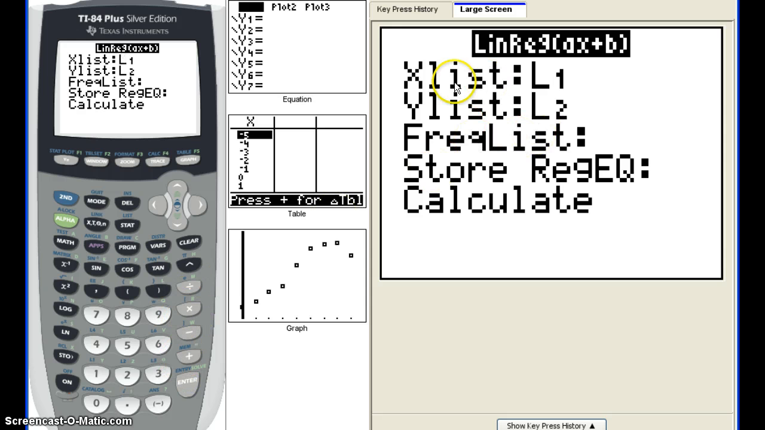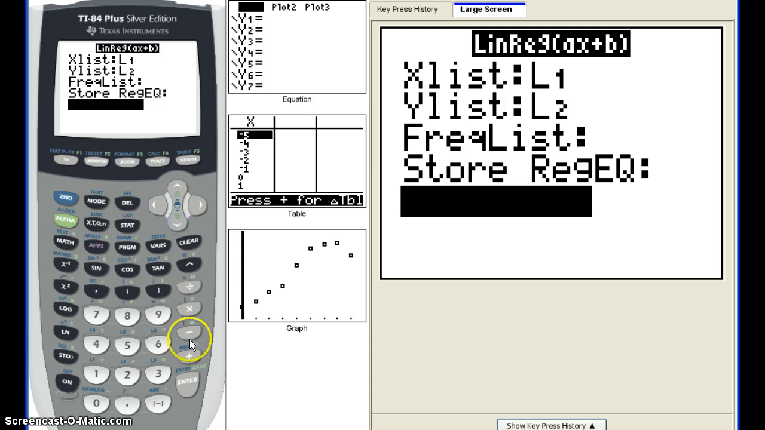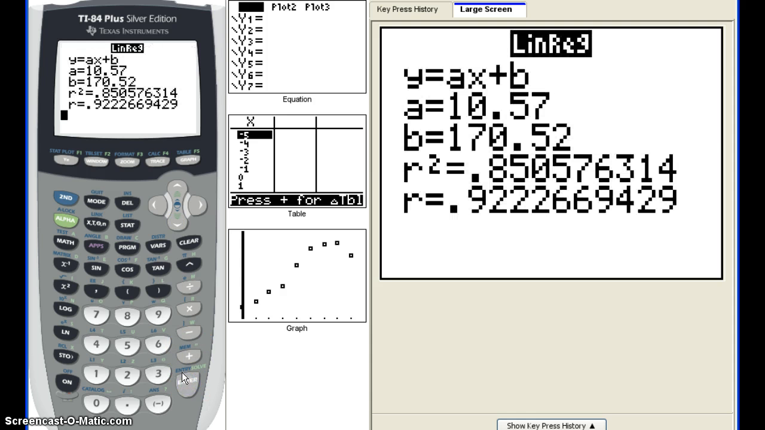Your x's should be your L1, your y's should be your L2, this should all be here. Go down to calculate and hit enter. Here's your equation. So the equation that we are given is y equals ax plus b, but your a is 10.57 and your b is 170.52. Now if you don't have these values, hold on a moment and I'll show you why those are important. So we finally answered a.